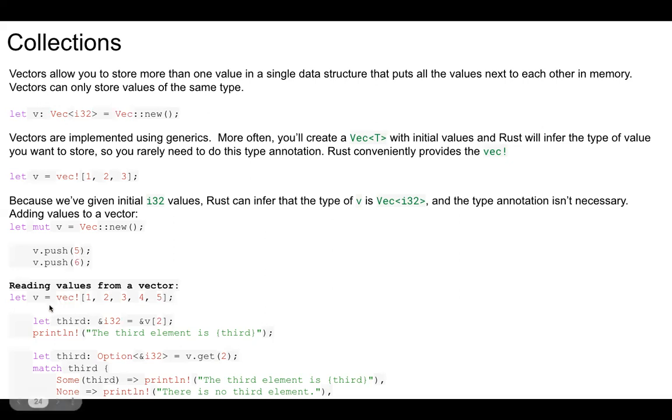Now, how do you read values? There are two ways. One is you give the index. Like in most programming languages, the index starts from 0. So 0, 1, 2, 3, 4, that's the index. So see, the third element is at index 2, because it means 0, 1, 2.